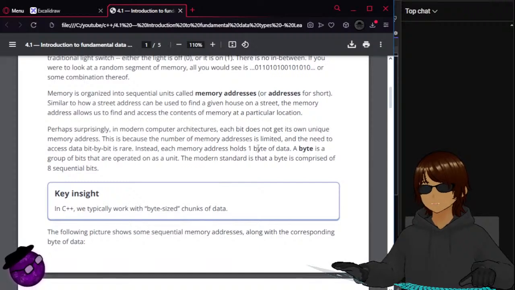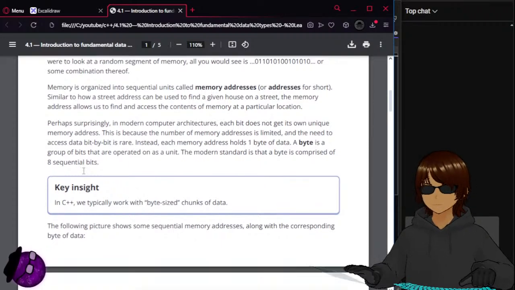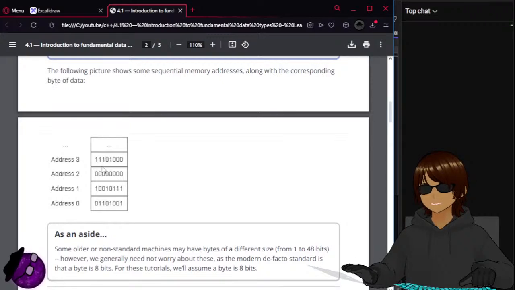Each memory address holds 1 byte of data. A byte is a set of bits that are operated on as a unit. The modern standard is that a byte is comprised of eight sequential bits. The following picture shows some sequential memory addresses along with the corresponding byte of data. So address 3 stores this, address 2 stores this. Okay.